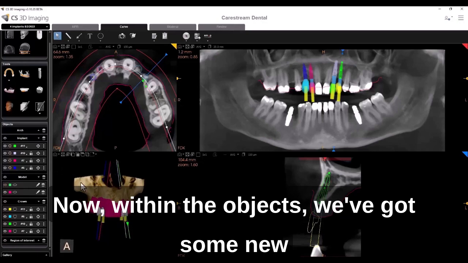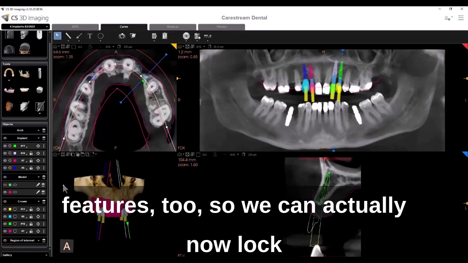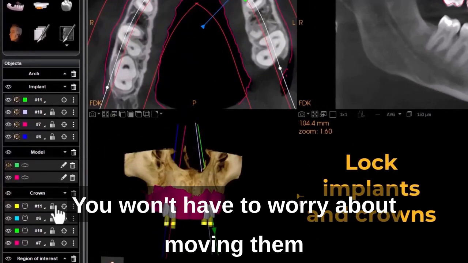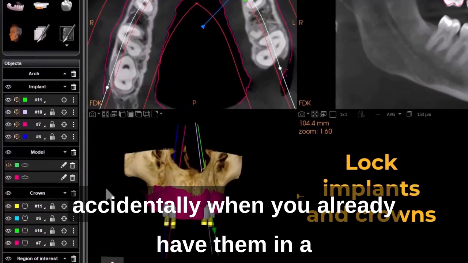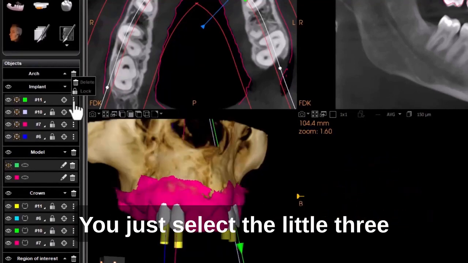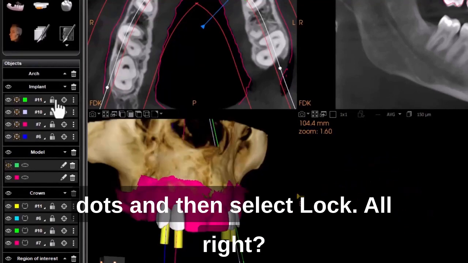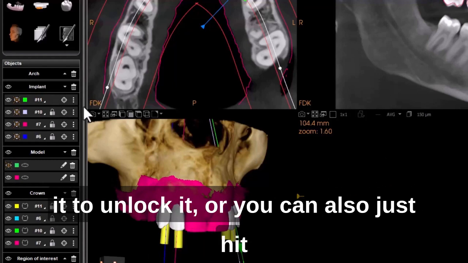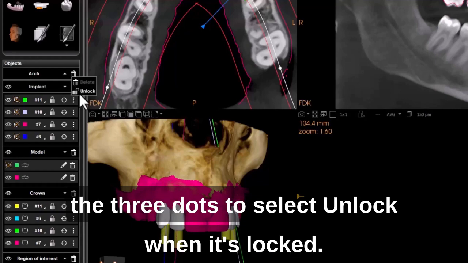Now, within the objects, we've got some new features too. So we can actually now lock the implants and crowns, which is great. You won't have to worry about moving them accidentally when you already have them in a perfect position. To lock an implant, you just select the little three dots and then select lock. If you want to unlock it, you can just select it to unlock it, or you can also just hit the three dots to select unlock.